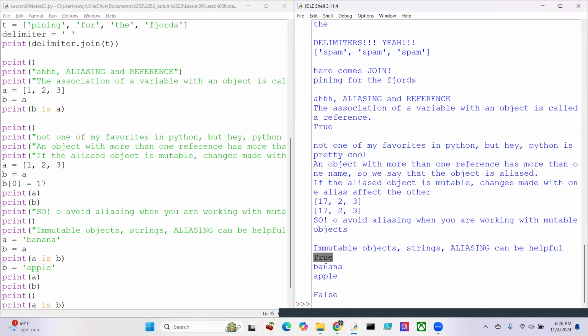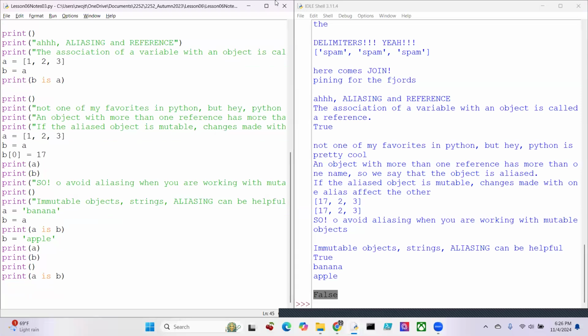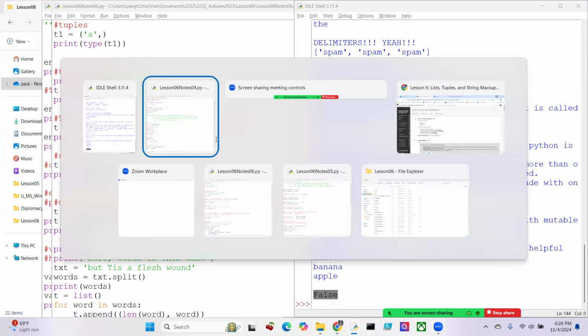And we get True, because B is referencing A. It's an alias. And now I say B equals apple. I print A and B. I get banana, apple. And now I do A is B, and I get False, because I changed the value of B. It no longer references A. It literally is the string apple.